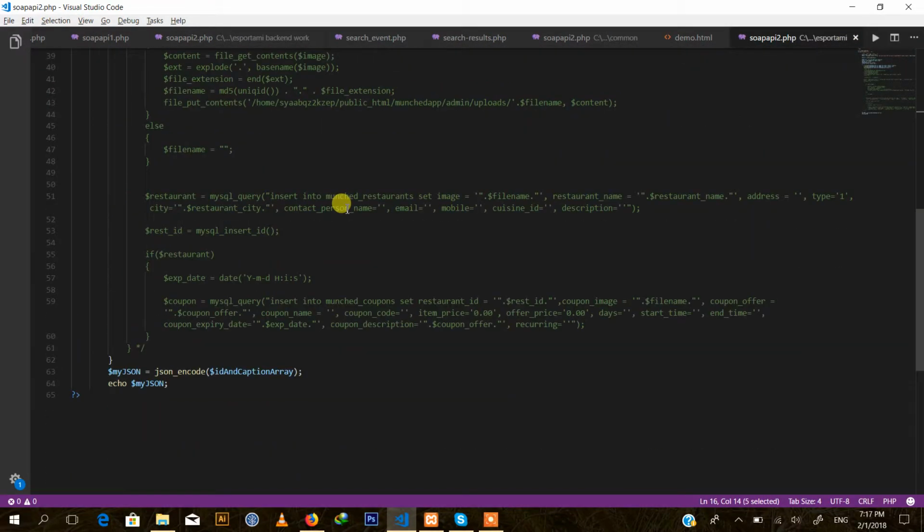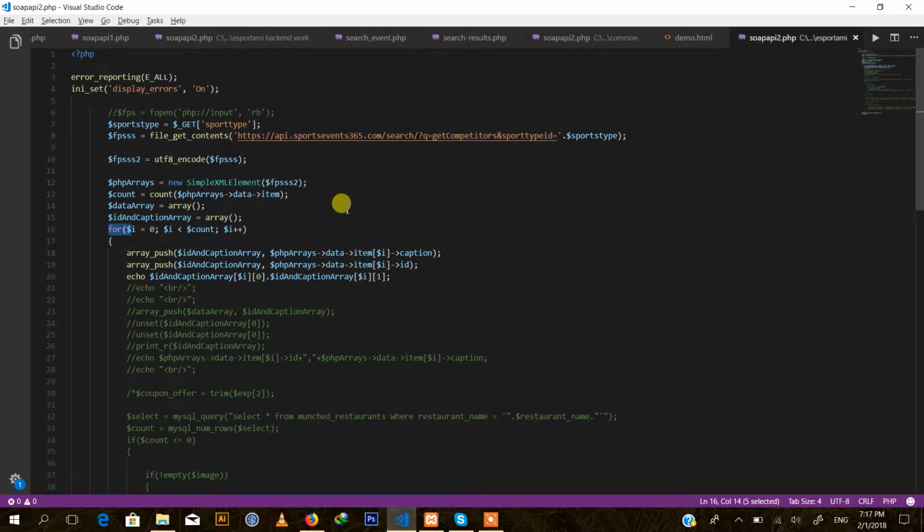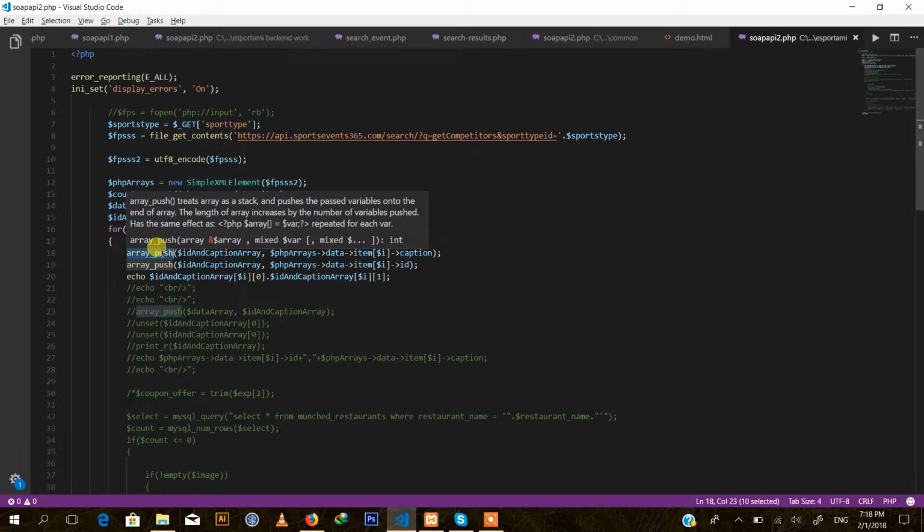Yes. Then I thought, why not extract the data myself in PHP, create two empty arrays. This one is the data array, this one is the ID and caption array. These two are empty arrays. Then why not loop through this data like Anad was looping, and then push these ID and caption values inside this array, so that the caption is no more an object. Caption would just be a text inside the array.